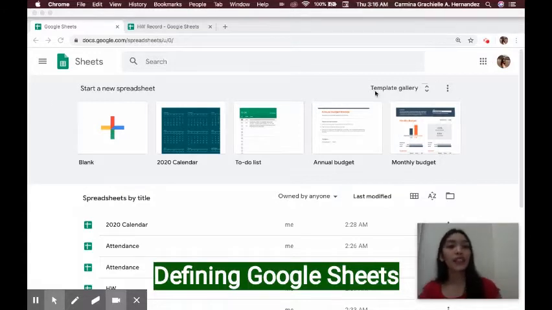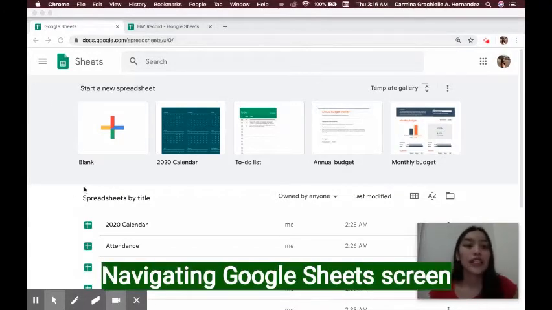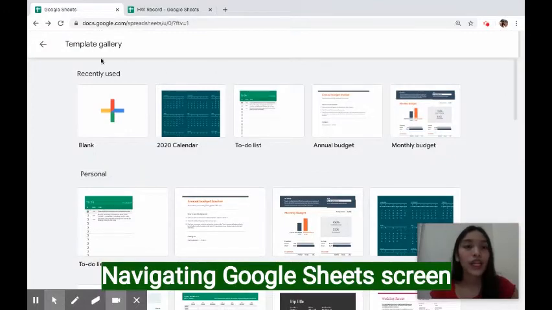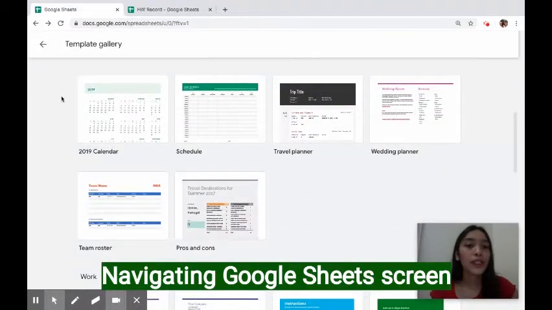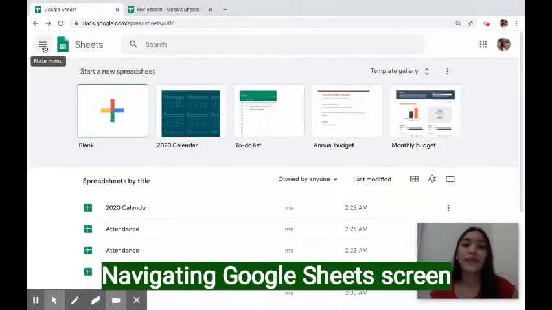So here is the home screen of Google Sheets. Here we can start by choosing to create a new blank spreadsheet or a template from these options. You can invite others to view, comment, or edit the spreadsheet with you anytime.